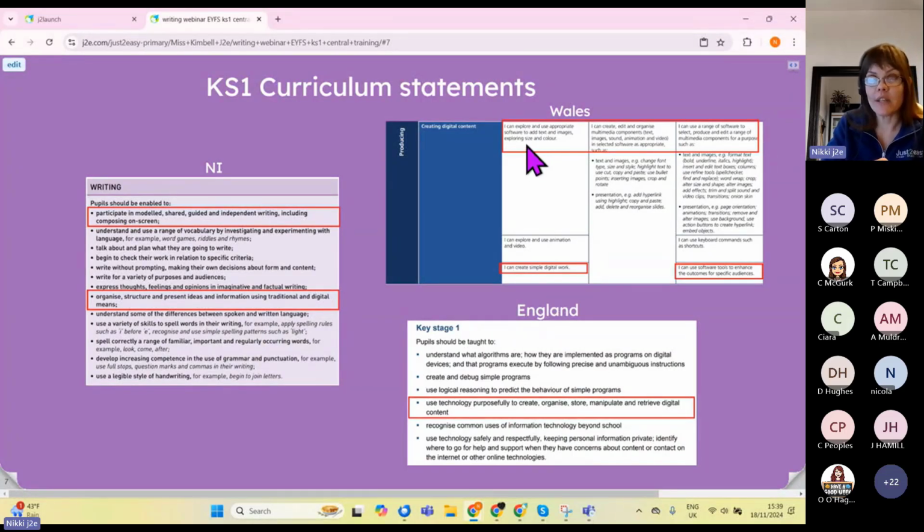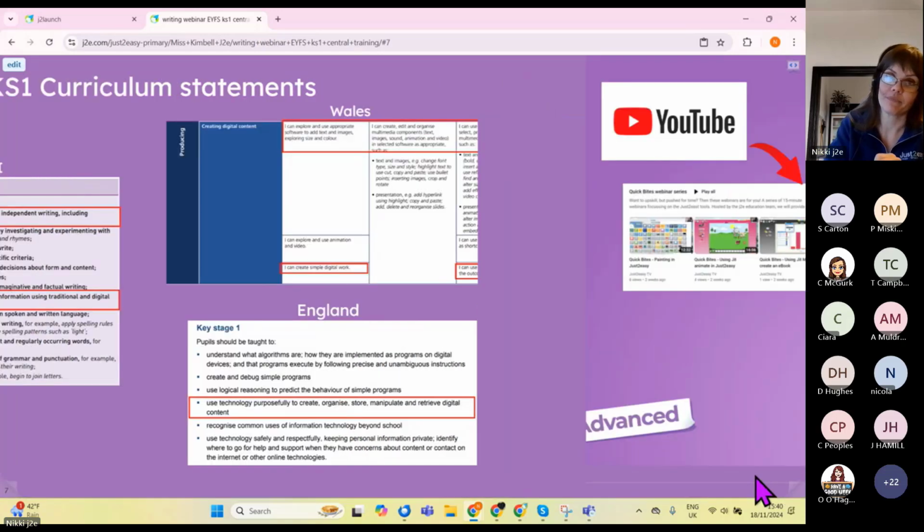Then Wales, we've got these: I can create, edit, organise multimedia components, text, image, sound, animation, video in selected software as appropriate, to include text, images and presentations. So that's quite clear as well. England, not so much. Unfortunately, the computing curriculum doesn't feature in the English curriculum at all, but that would be where that would fit. So just be mindful that these are in the writing or the digital content creation curriculum.